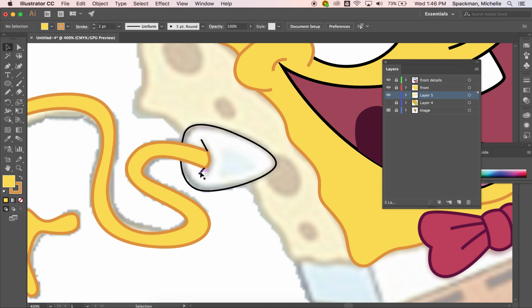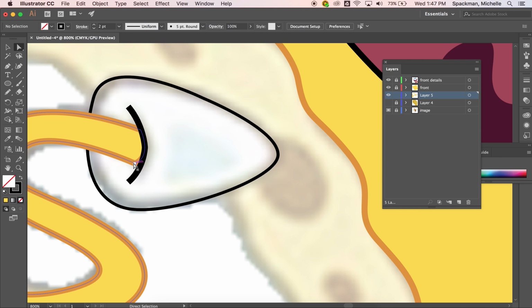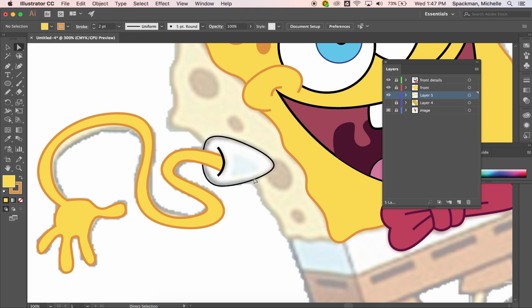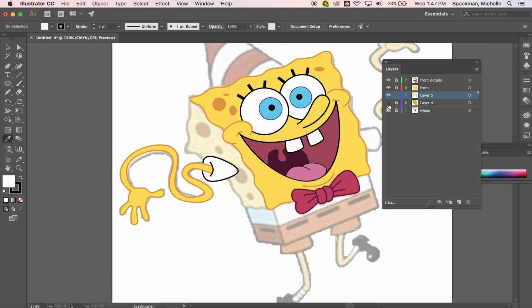Need to tweak this. Going to click in the center and drag, click in the center, drag, and then make it 2-point and tweak things as I need to with my white arrow key. Awesome. And then this, I believe, is just white. So now, when I unhide the side of Spongebob, you'll end up with that.